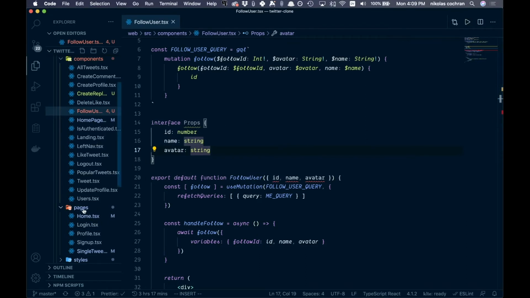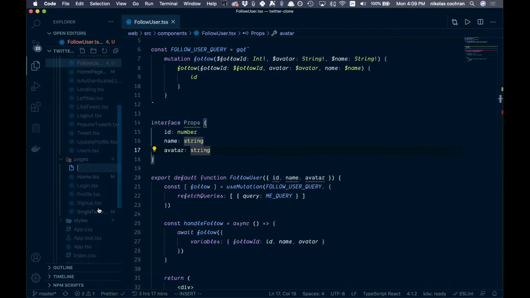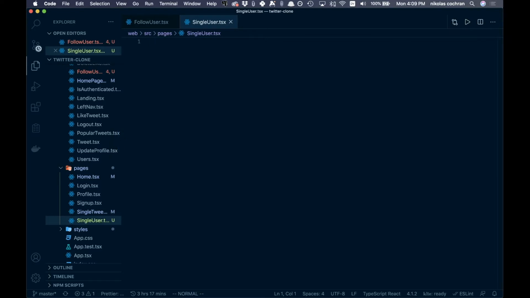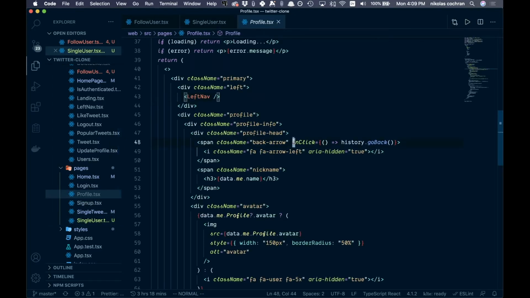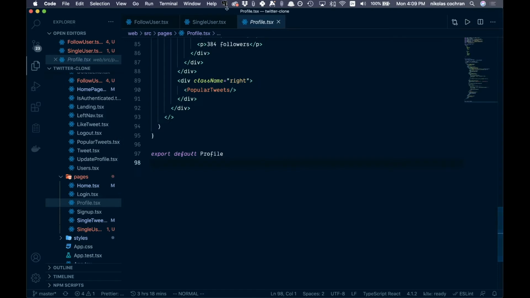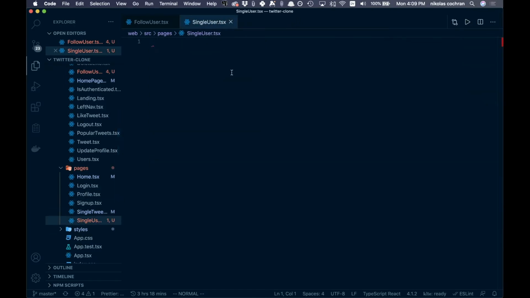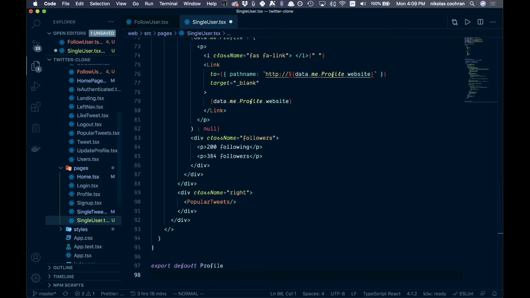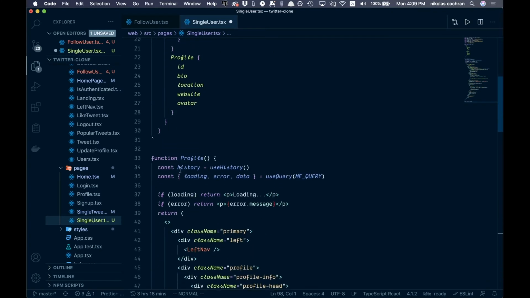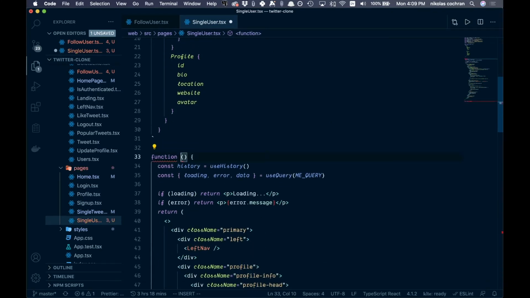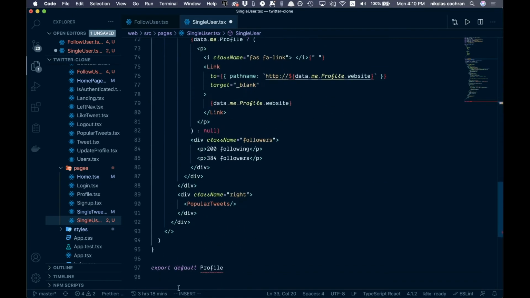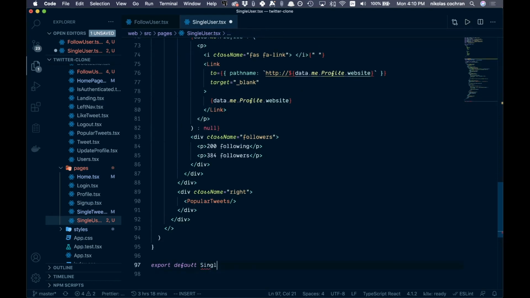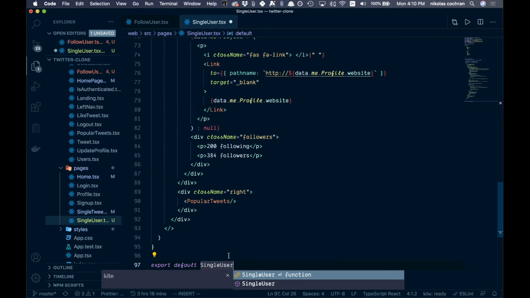So what we're going to do is come into our pages here, new file here, and we're going to say singleUser.tsx. Okay, and then let's copy over profile here because we're going to have the same styling and everything from that. So copy that over, paste that in there, and we will adjust accordingly from here. So let's start changing this over. First, let's get rid of this and rename it SingleUser, and make sure we come down to the bottom and export it as SingleUser as well. Okay, that's looking good.